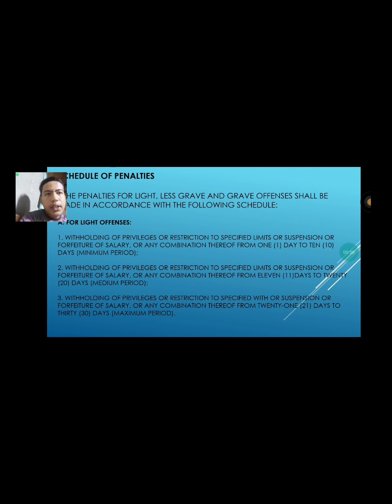So, a schedule of penalties. The penalties for light, less grave, and grave offenses shall be made in accordance with the following schedule. A. For light offenses: 1. Withholding of privileges or restriction to specified limits or suspension or forfeiture of salary or any combination thereof from 1 day to 10 days, minimum period. Ito yung light offenses. Number 2, withholding of privileges or restriction to specified limits or suspension or forfeiture of salary or any combination thereof from 11 days to 20 days, medium period.